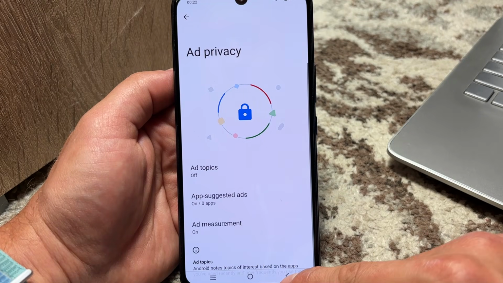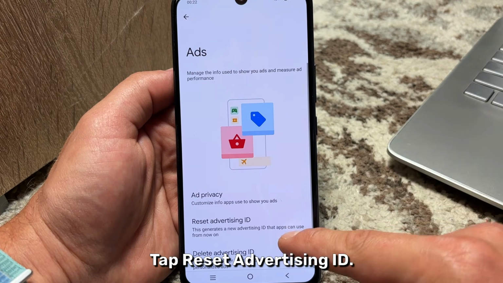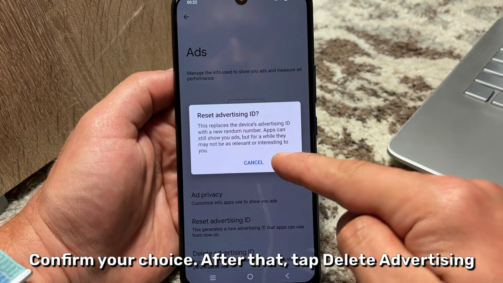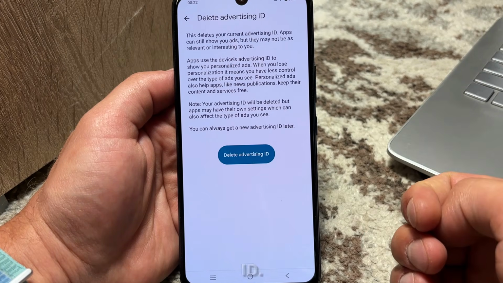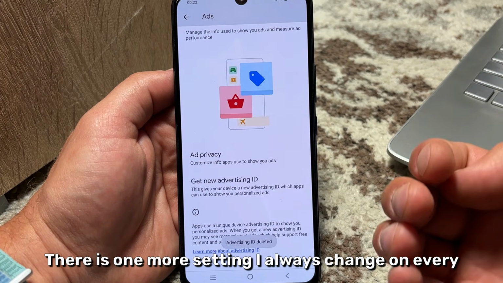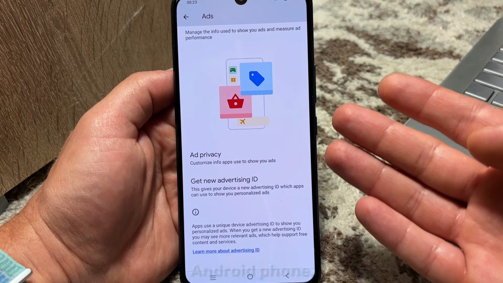Now go back. Tap Reset Advertising ID. Confirm your choice. After that, tap Delete Advertising ID. Confirm it again. There is one more setting I always change on every Android phone.